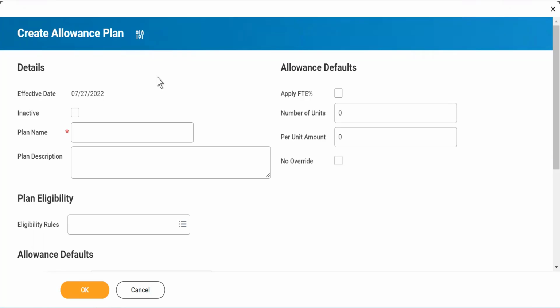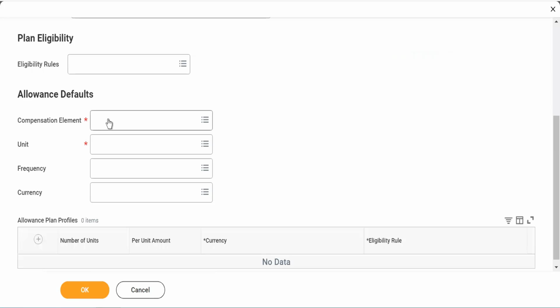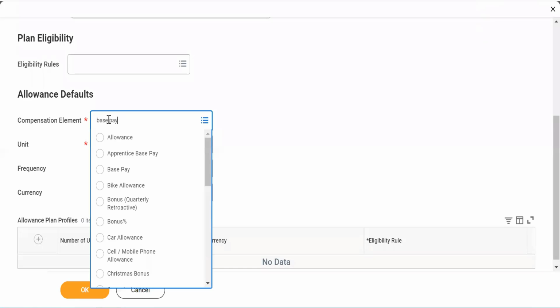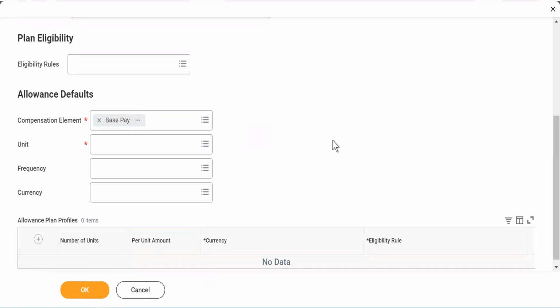Yeah. So how do we put that as a plan? We will put something like WLE 7 underscore backlog incentive plan, something like that. And we are not linking it with an eligibility rule. Now here you see compensation element. Now compensation element is basically my base pay. But I have to select the unit because it is a unit-based plan.